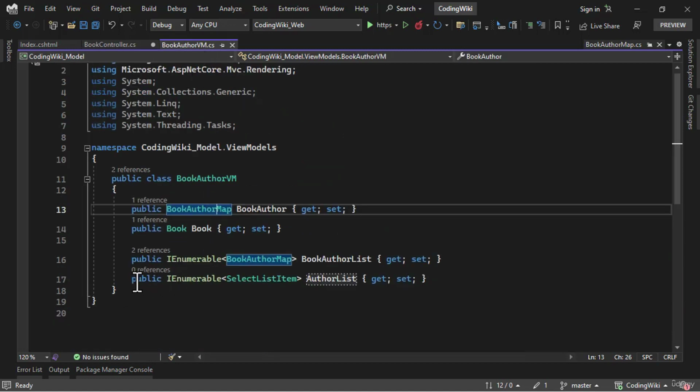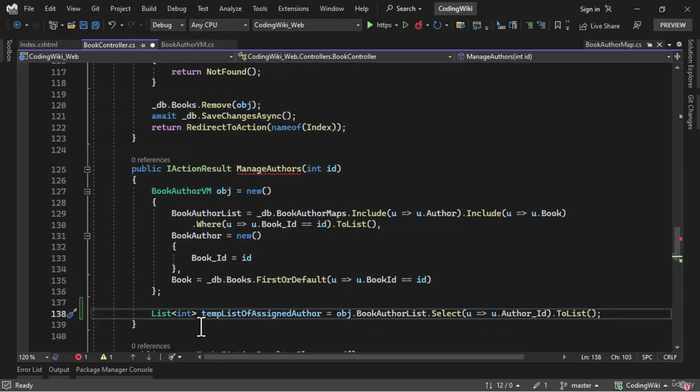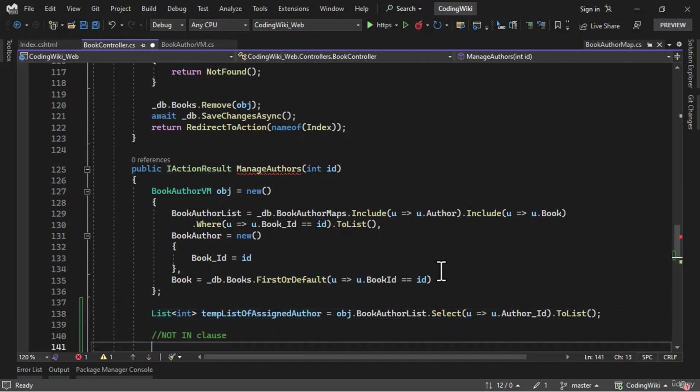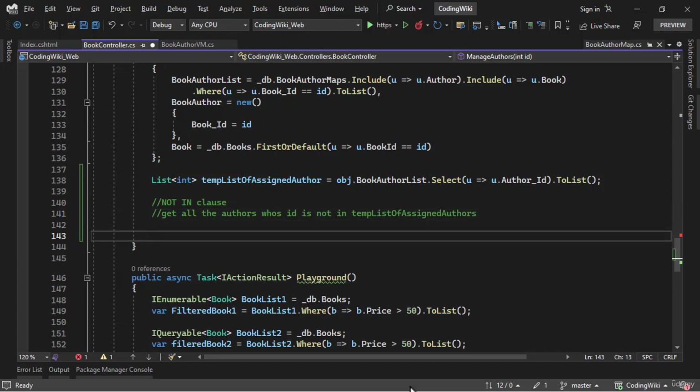Now in the book author view model, we have the author list. Here we only want to display those authors that are not already assigned to the book author list. So basically we want to retrieve all the authors that are not in the book author list here. And if we rephrase ourselves with this variable that we added, then we want to retrieve all of the authors other than the author ID that we have in list right here. So basically we want a NOT IN clause. What we want to accomplish here is get all the authors whose ID is not in temp list of assigned author. How do we do that?